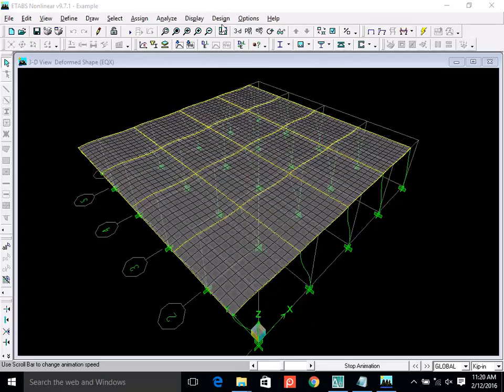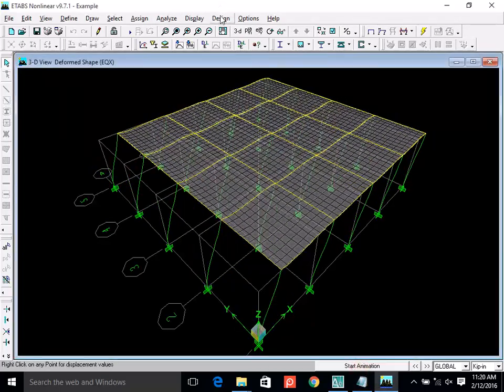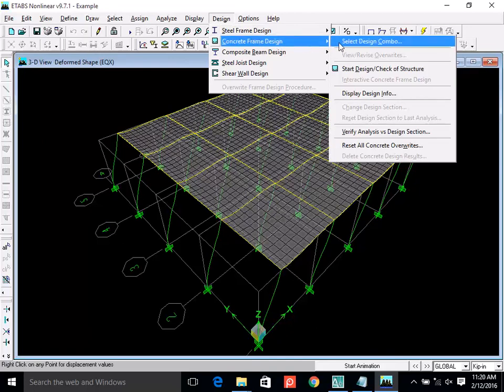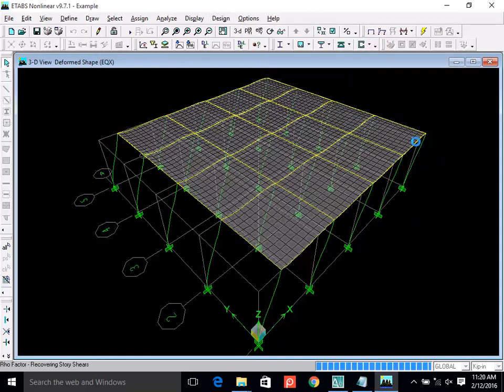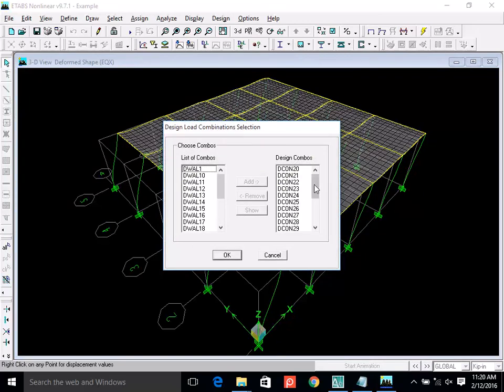So I will go to design, concrete frame design, and select design combination. Okay, so already it has so many combinations. Oh wow, we have 39 combinations. We don't have to worry about more combinations, because it's the job of the software that it picks the highest values of moments and shears and axial forces out of all these combinations and design for the respective force.